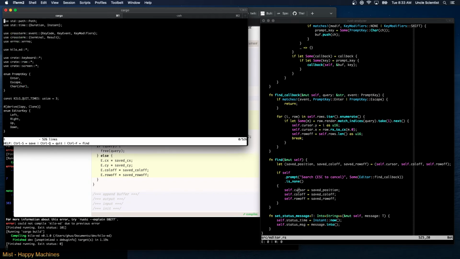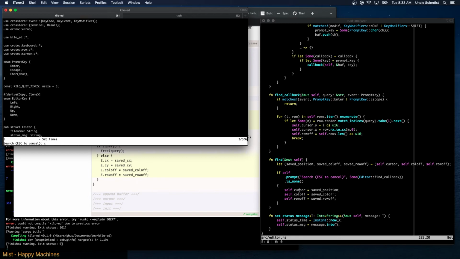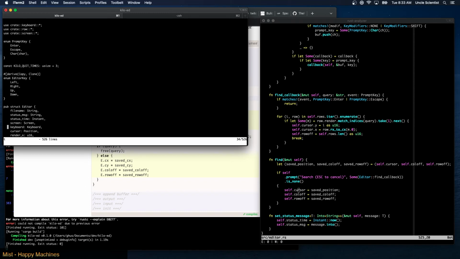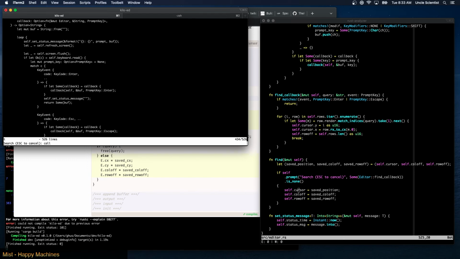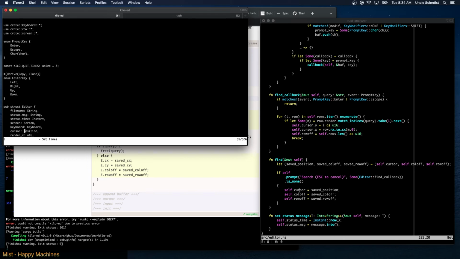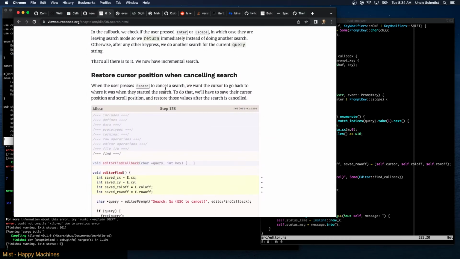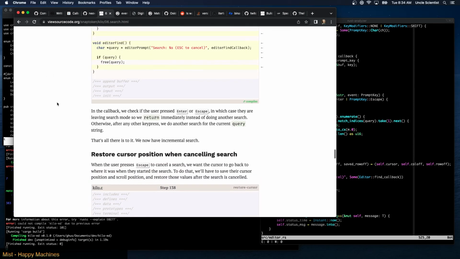Cargo run. We'll search for a callback. Control F, callback, and then hit escape, and it goes back to where we were. Now, if we go down a bunch of lines, and I'll put my cursor position on the word position, and now I'll do Control F, callback, and then hit escape. Yeah, it put it exactly back where it was. Row off got set correctly, col off got set correctly. Well, we don't know. I mean, col off is 0 because it's not scrolling left, right. And the cursor position went right back there. All right. So that's restoring the cursor position when canceling search.